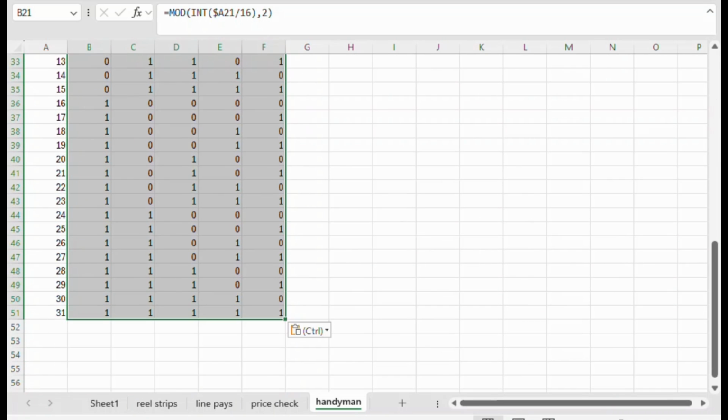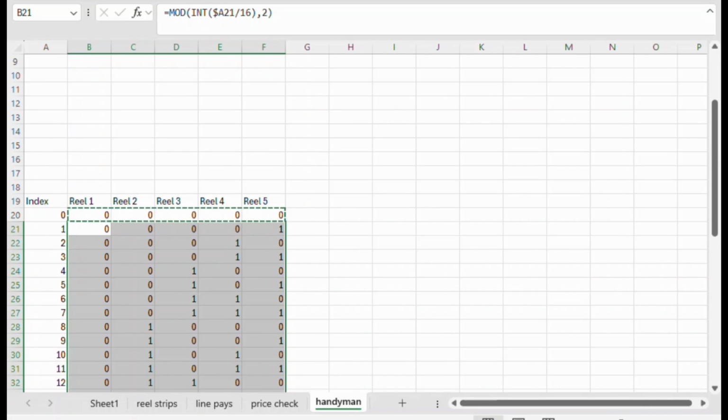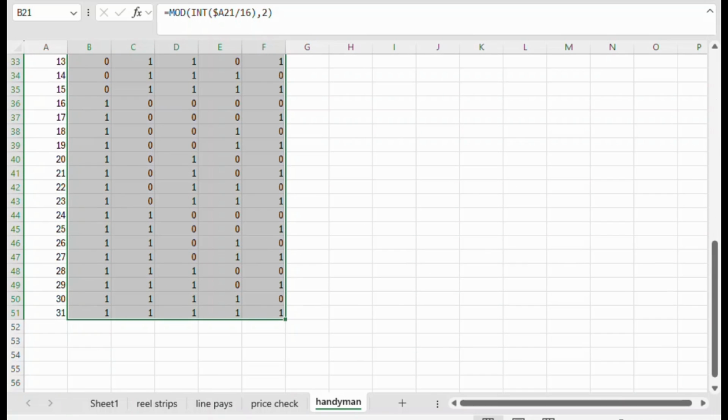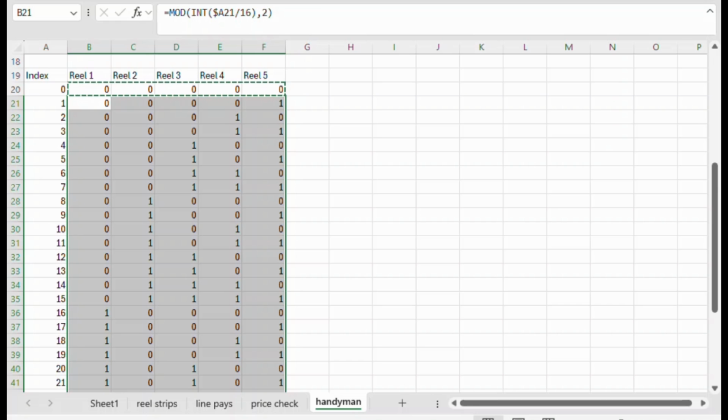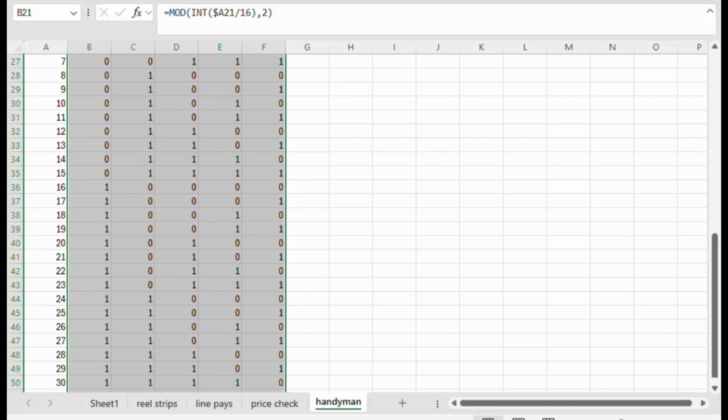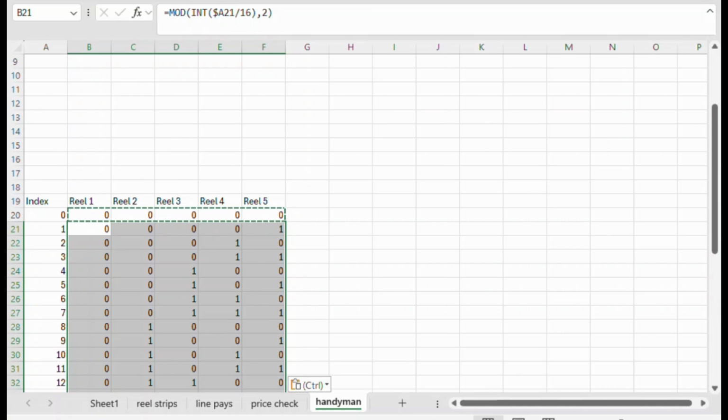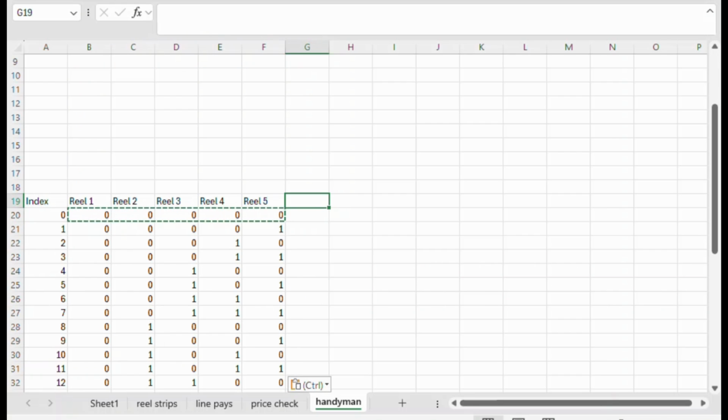We get a sequence of zeros and ones that cover all 32 possible ways you can get a 0 or 1 on each reel. So this, by the way, are the numbers 0 to 31 written in binary or base 2 form.